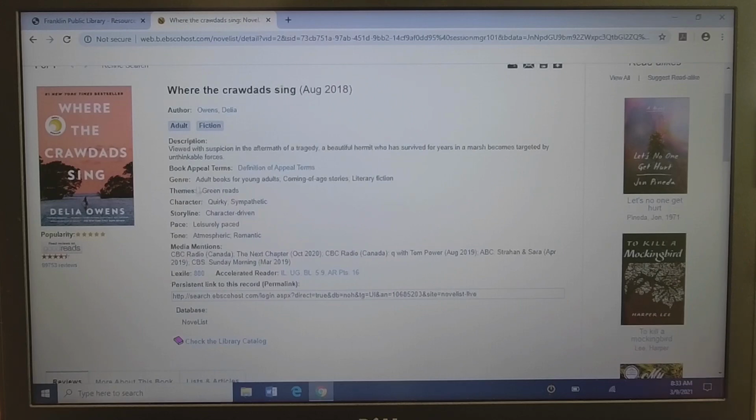So the genre is adult books for young adults, coming-of-age stories, and literary fiction. The characters are quirky and sympathetic. The storyline is character-driven. So these are things that you probably like about a book, but you might not know how to describe them, and this section, the book appeal terms, will help you describe it and know what you liked specifically about the book.